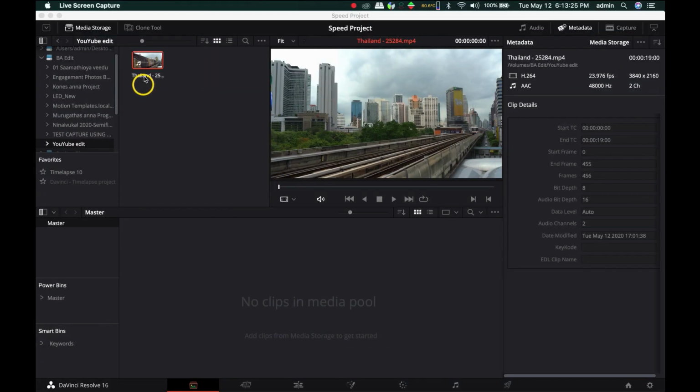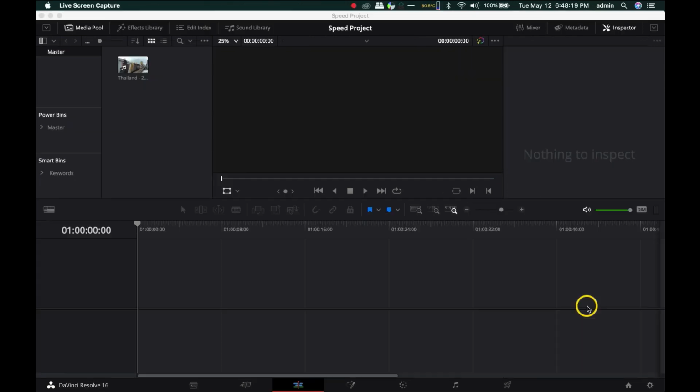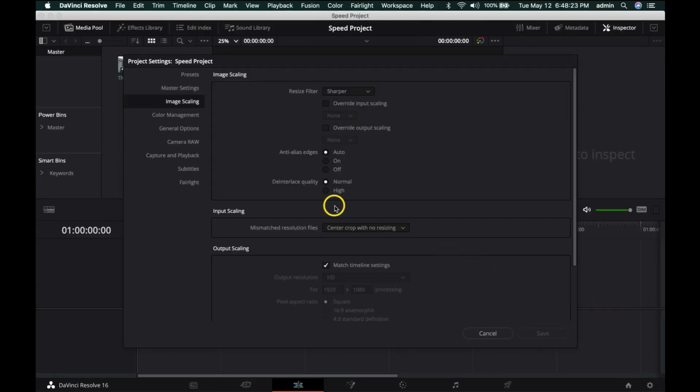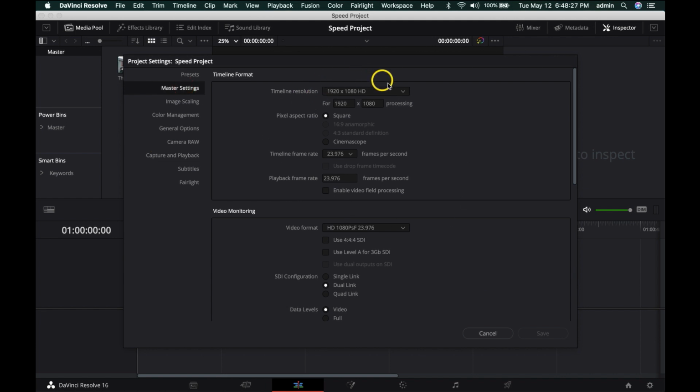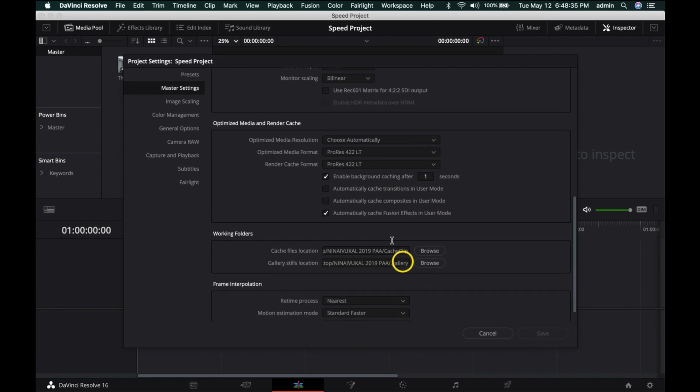We're going to do a speed control in DaVinci Resolve today. I'm in the media page, just bringing my clip into the media pool, going into the edit page. We have to go to project settings. In the master setting, we have the project format and frame rate is 23.976. In the optimized media section, I picked ProRes 422 LT.